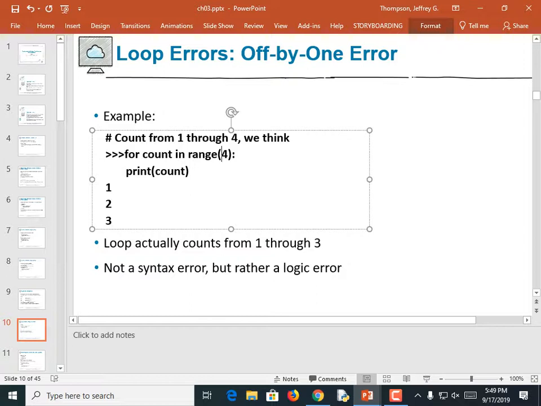So you end up needing to put 1 through 5. Yeah, if you wanted it to go 1 to 4, exactly. That's how you make it get up to 5. If you want to go 1 to 4, you make it 1 comma 5. So it'll go 1, 2, 3, and 4. And then stop before it hits 5. Very good point.